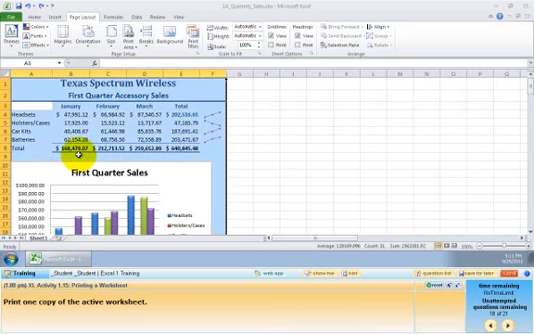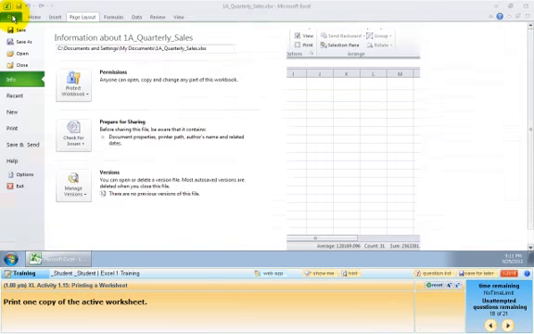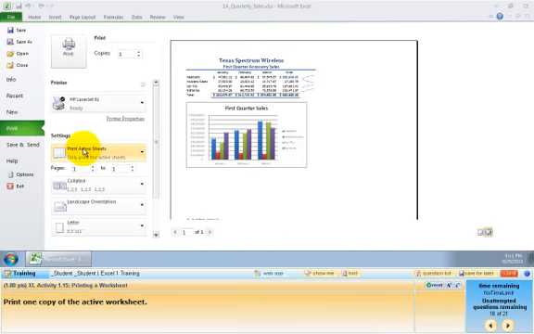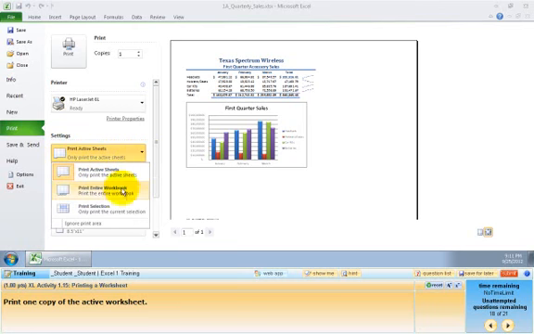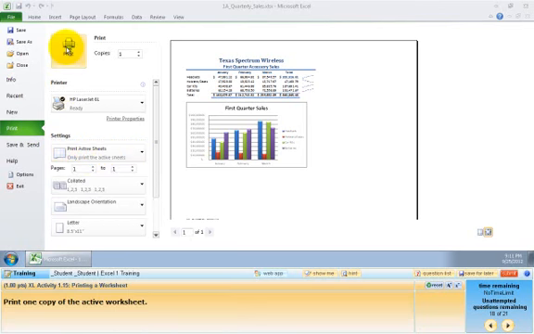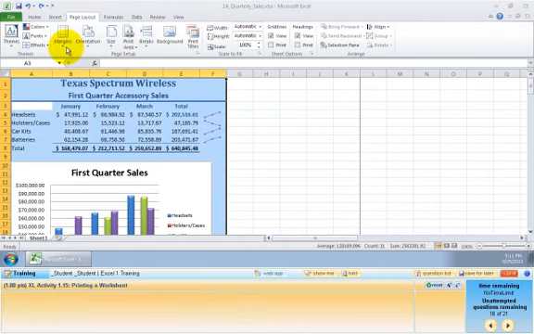If I want to print one copy of the active worksheet here, I'm going to come back up to my File tab, just like we did in Word, and I'm going to go to Print. Over here I have my settings, I have my options. I can print the active sheet, I can print the entire workbook, or I can print just a selection. So maybe I just have a group of cells I want to print. In this case we want to print the active sheet, and so we're going to come up here and just click on Print. And we've printed our active sheet.